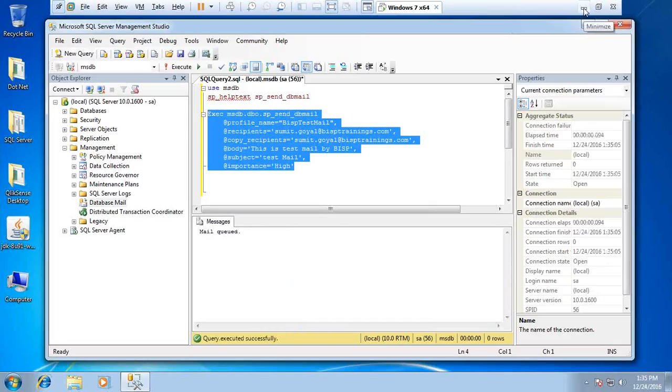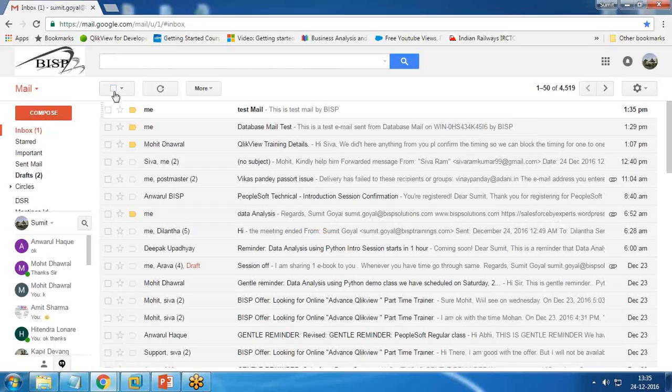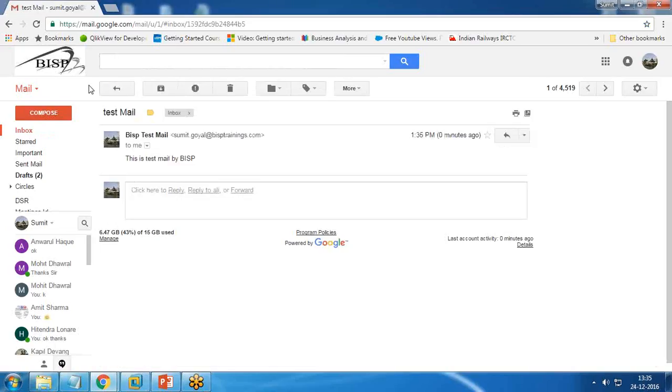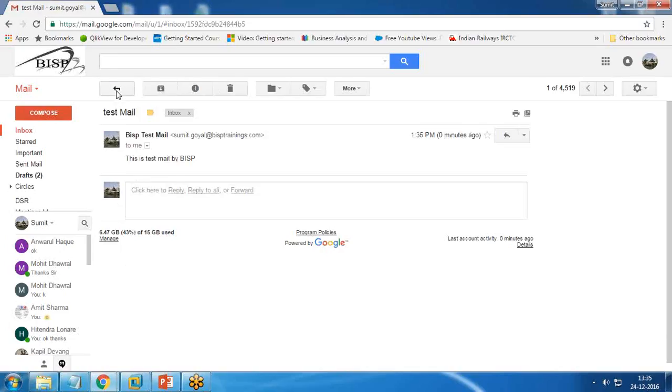Now let's go and check the mailbox whether we received any email or not. You can see I have received an email named test mail. And if you see, the copy has also been received on the same one. So that's a test mail.